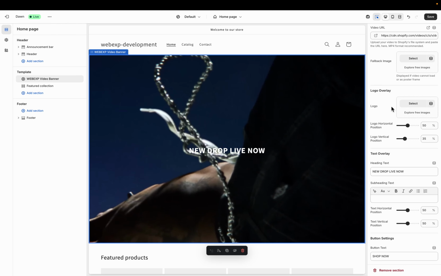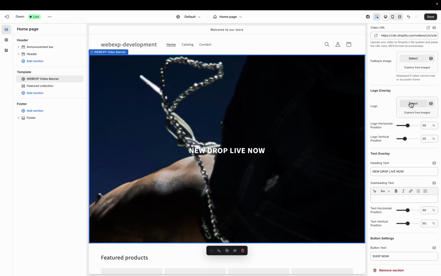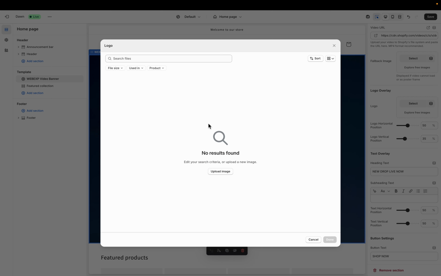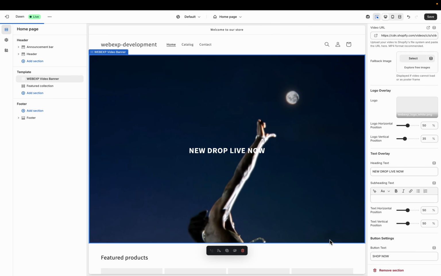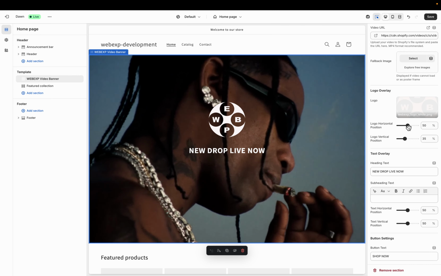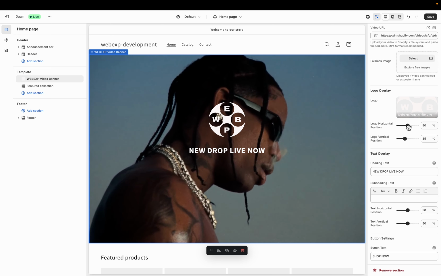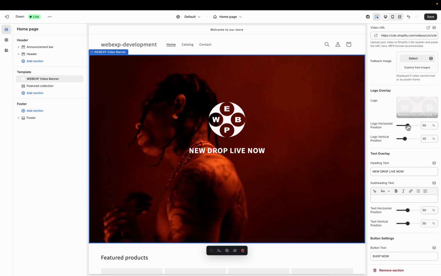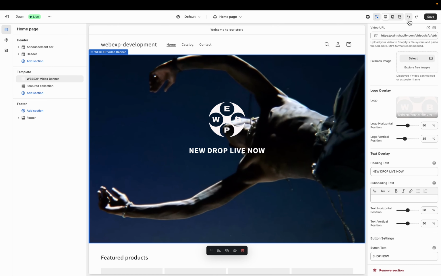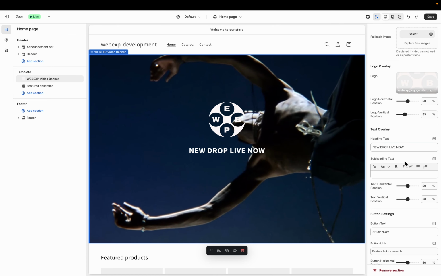So you can see here there's gonna be a logo overlay section. We're just gonna add our logo real quick. If you click select, you'll be able to upload your image. Once your logo is uploaded, you want to click done, and you can see our logo appeared on the video banner. And Claude.AI gave us some other options such as the horizontal position and even the vertical position, but we're just gonna leave it how it is, and then we'll change it if we need to later on.